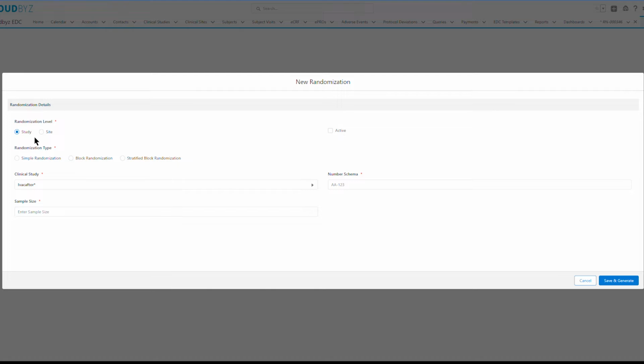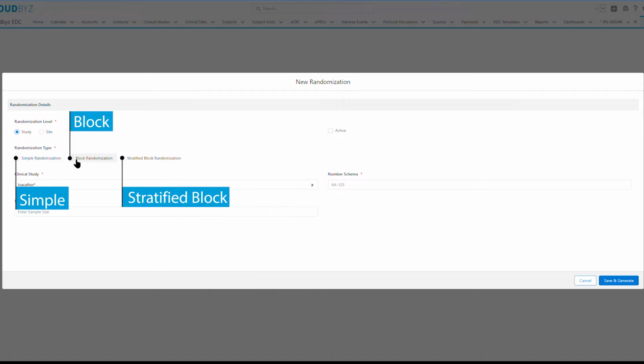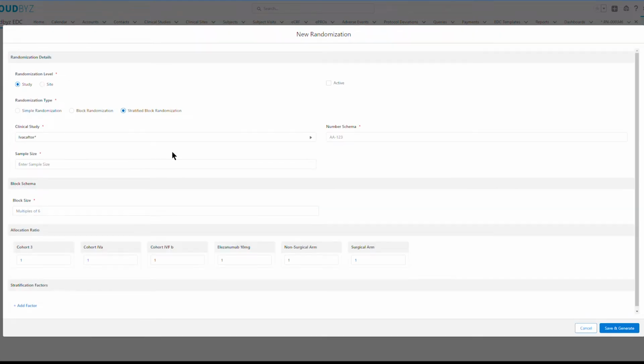Moving on, I choose the type or method of randomization. I have the option of choosing simple, block, or stratified block. For this study, I choose stratified block. Because I chose stratified block randomization, I can see a new section appear where I can capture various factors such as demographic filters like age, gender, height, and more. Before adding those, I'll fill out the top here first.